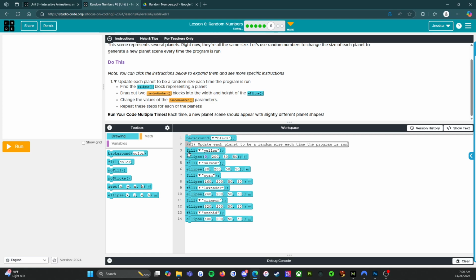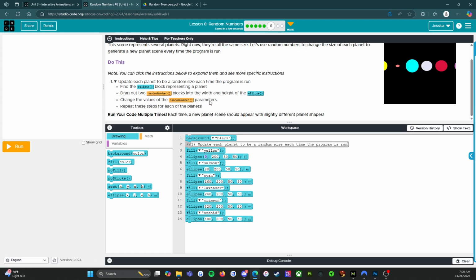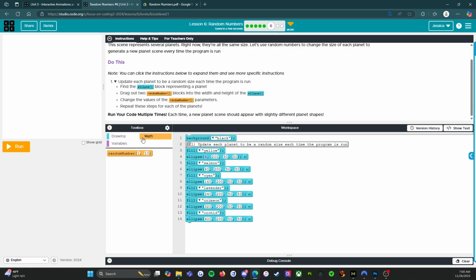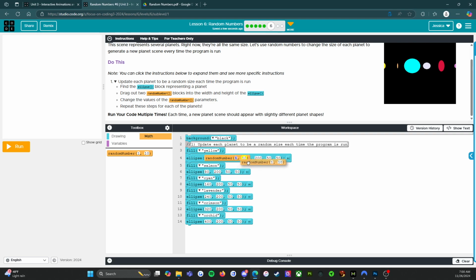Okay, let's look at number 4. Drag out 2 random number blocks into the width and height of the ellipse. Change the value of the random number parameters. All right, so we're going to go into our math toolbox, grab our random number, and we're going to put that there.